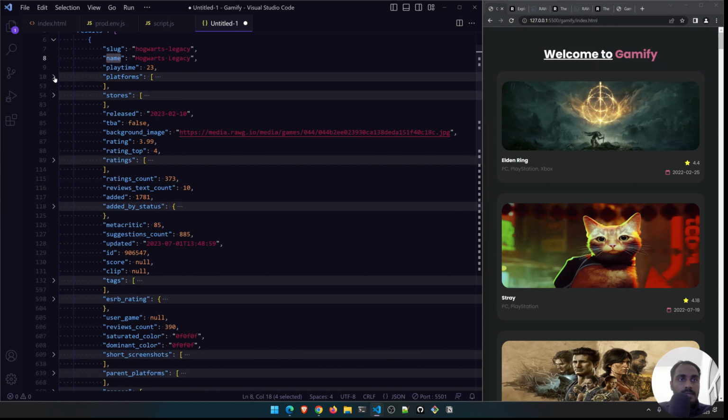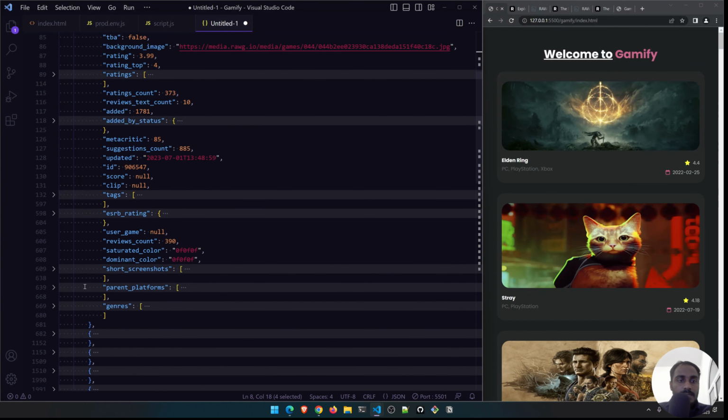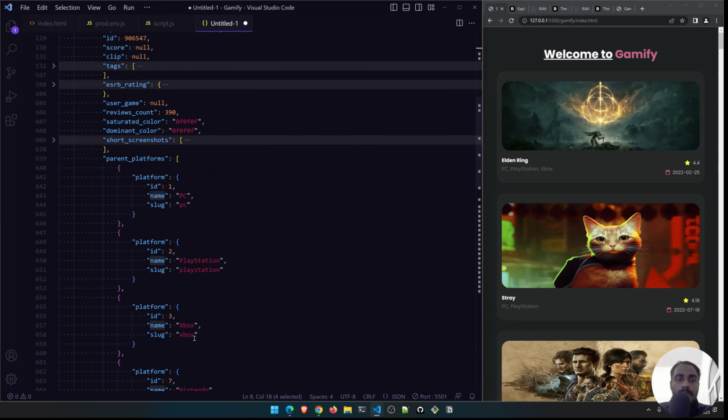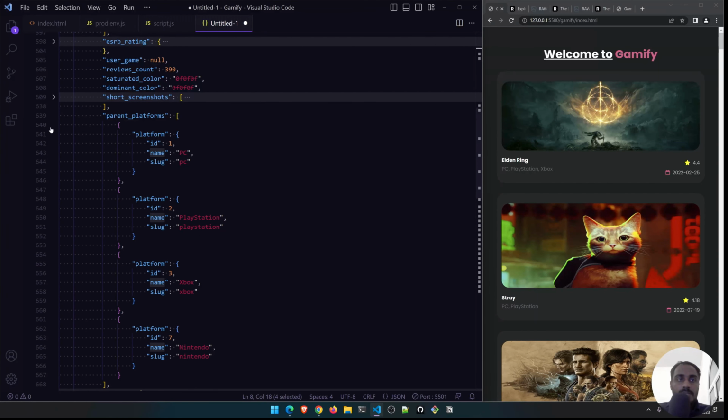In our case, I don't think we need to show all the different platforms which are supported. That can be shown in a details page if you are going to build it. Otherwise, we can just stick with parent platforms, which will have just the main parent platforms which are supported. So we can just use this one.